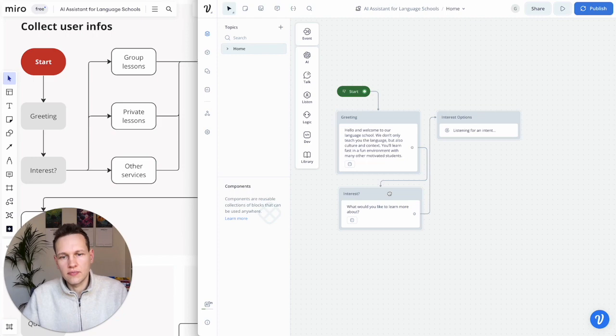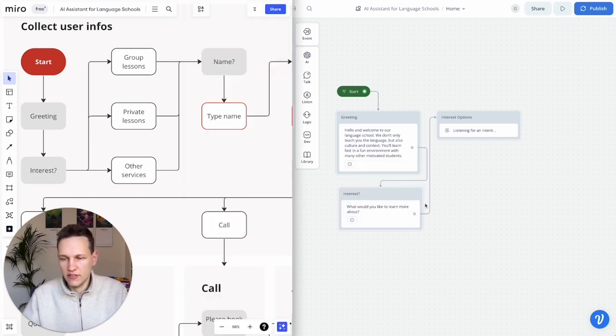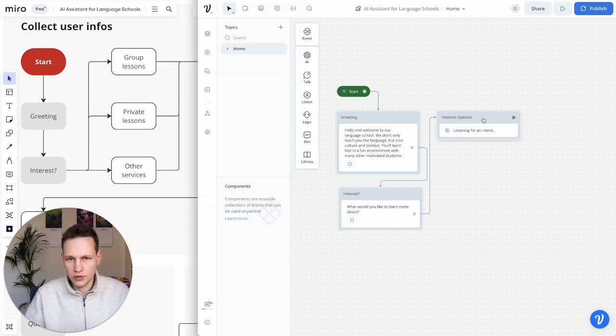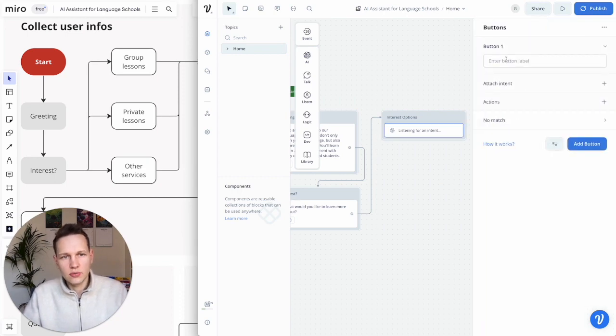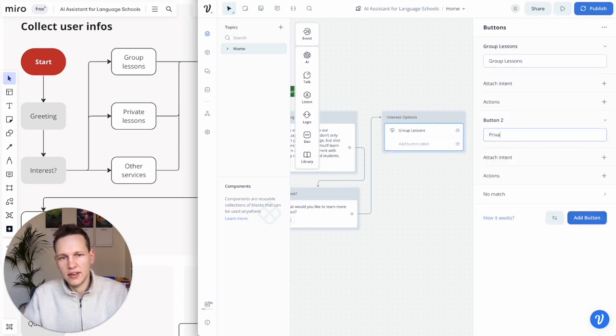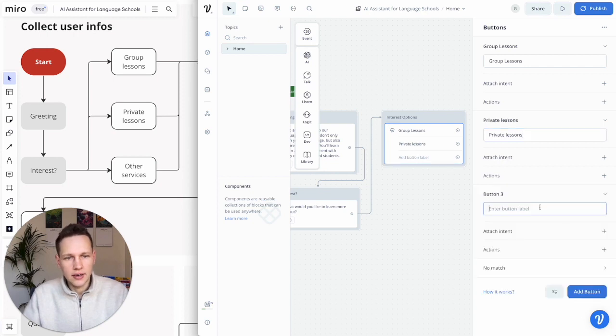Yeah, and this is a question of preference. You might also just want to have them all inside of the same kind of block, like so. But I'm now going to strictly follow the logic of the flowchart. So if someone sees the flowchart and then the voice flow is just super clear what is what, and it maps one-to-one. So let's continue here with the interest options. The first one is group lessons. Then we can add a button, private lessons, and another button, other services.